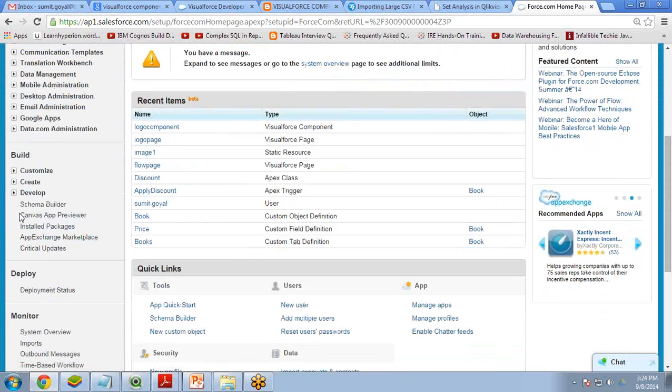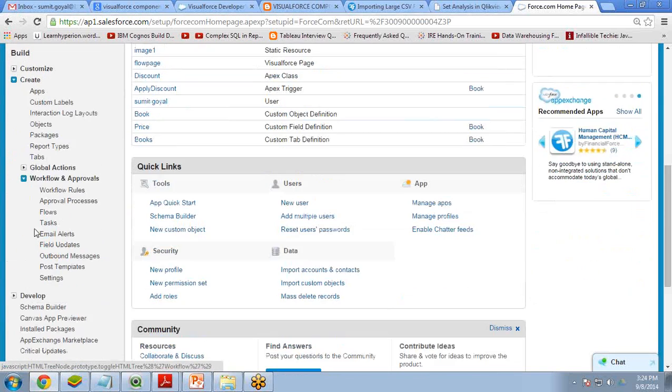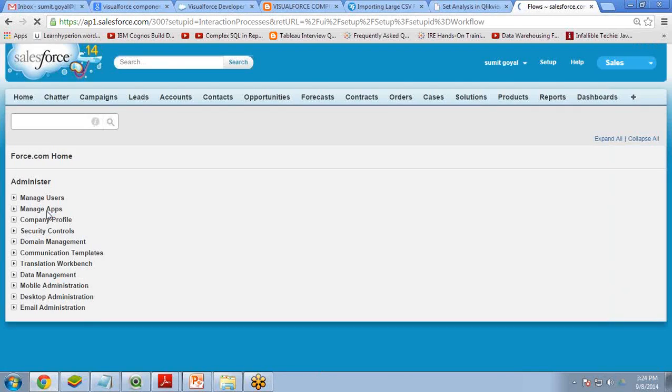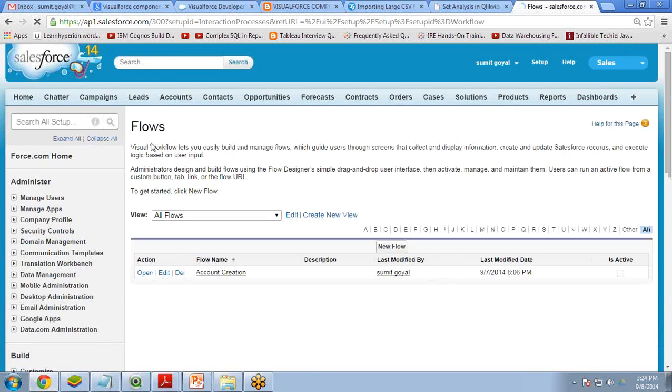To create a flow, what we have to do is go to Create, Workflows and Flows. Click on this, Flows. Once you click on the flow, it will open a page. Basically, as you can see over here, VisualForce workflows lets you easily build and manage flows. Now I wanted to create a new workflow over here, or new flows basically. So I click on new flow.